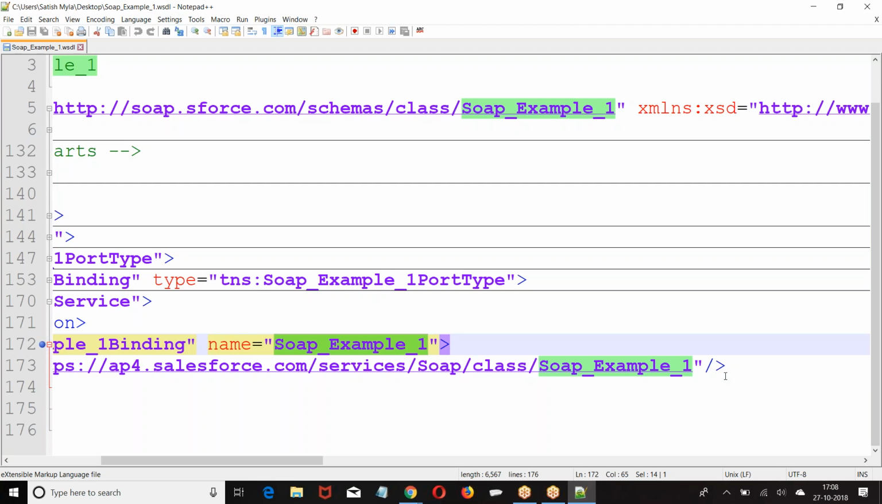The service element will have the name of the port, which is the class in which the services are available, and the corresponding URL. Here the point is, the WSDL file in Salesforce will support only a single port.